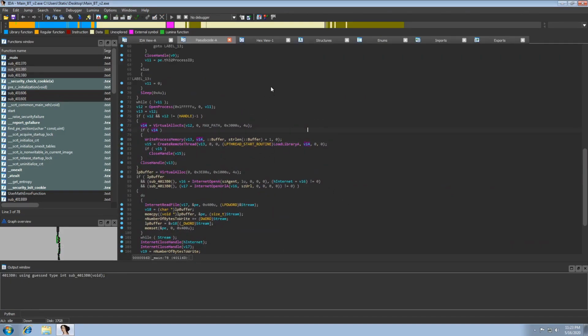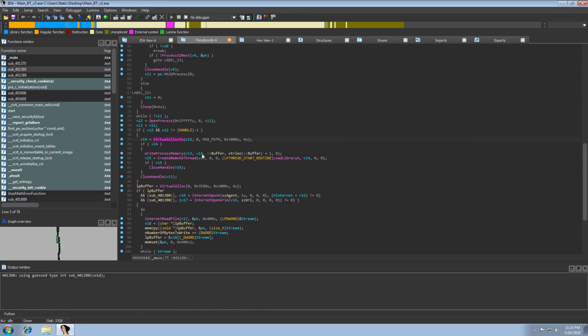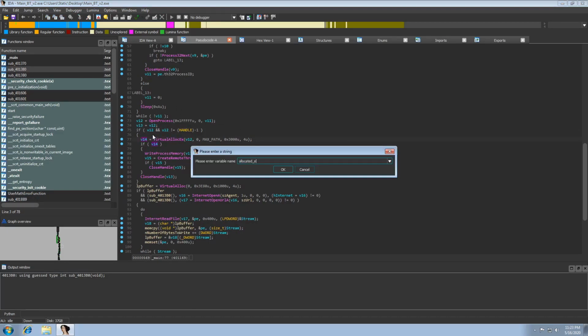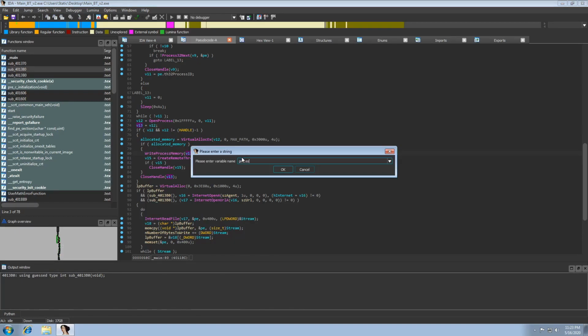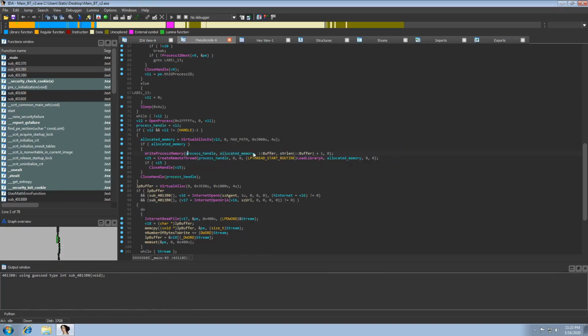So v14 in this case is the return value from virtual alloc x, which is the allocated memory. Then we have v13, which is the process handle, and it will write in buffer, and buffer is equal to, let's say, a file path.